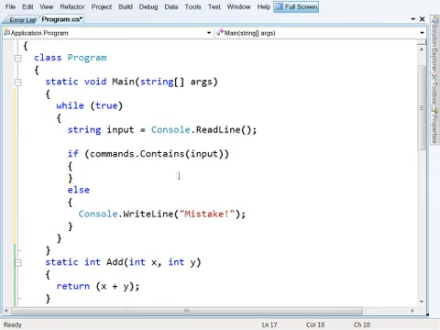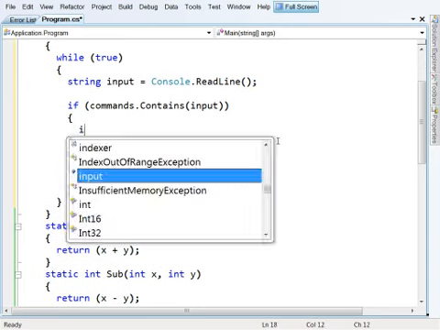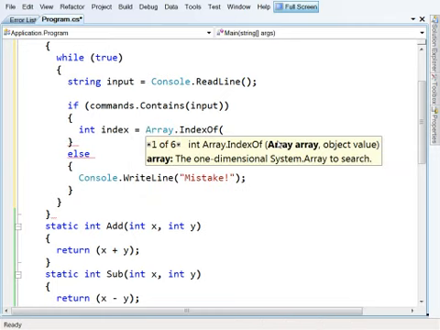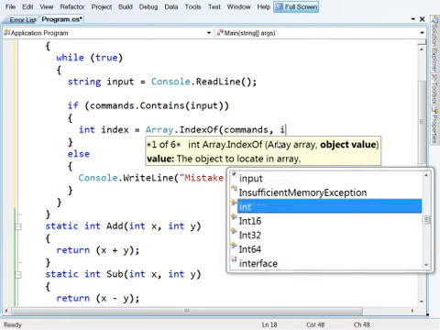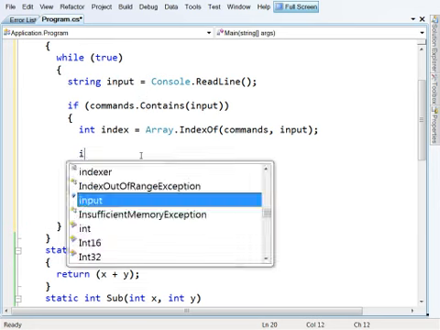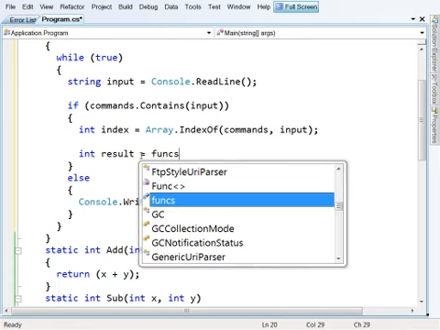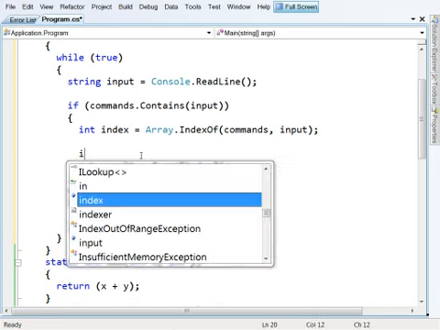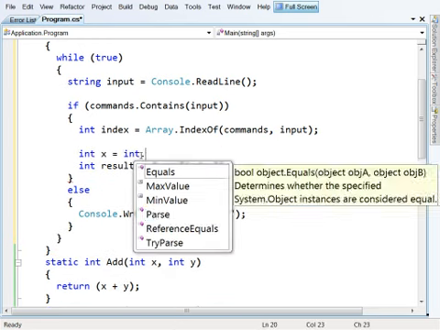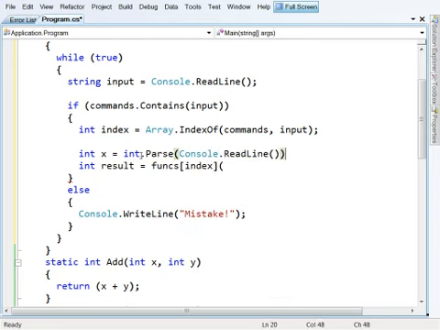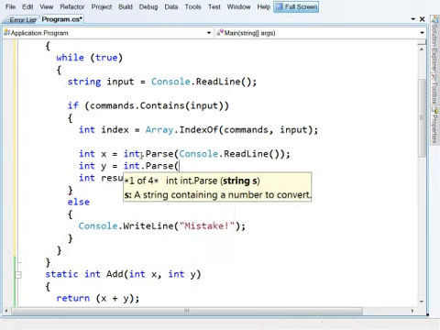And then what we need to do is figure out which of those commands it is. So let's say index equals Array.IndexOf. Let's look for the input in the commands, and we assume that we find it because we already did the Contains. What we then need to do is call the function. So we'll say int result equals funcs[index] with, we need parameters. So let's read those parameters. Let's say int x equals int.Parse Console.ReadLine, and int y equals int.Parse Console.ReadLine.